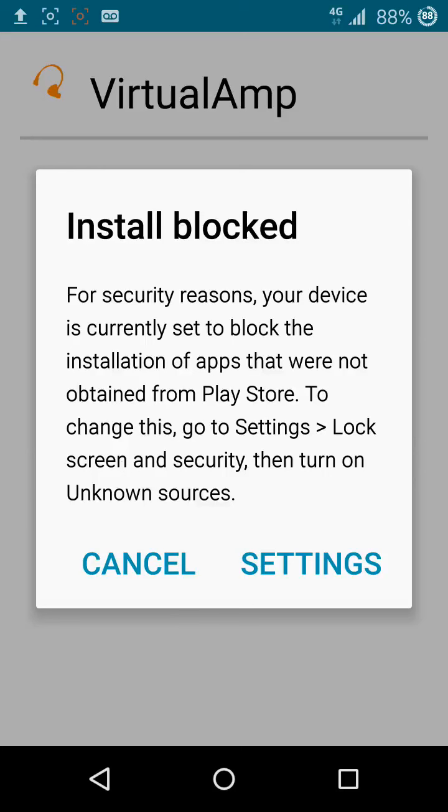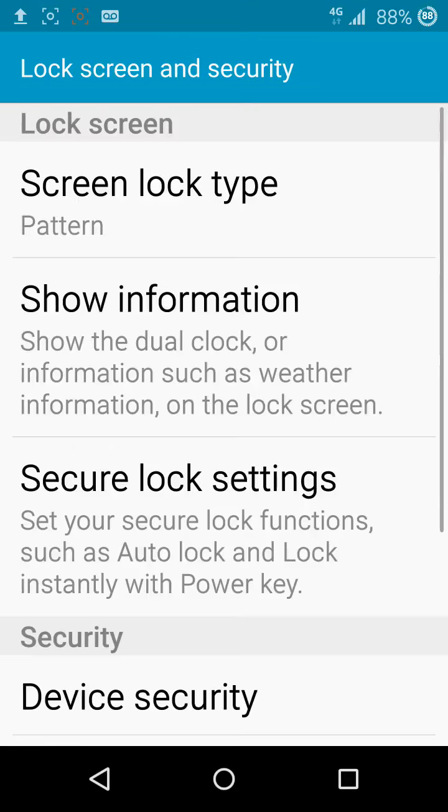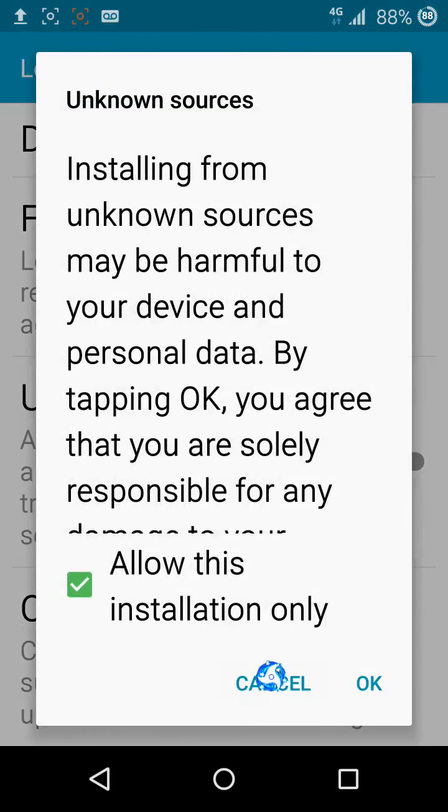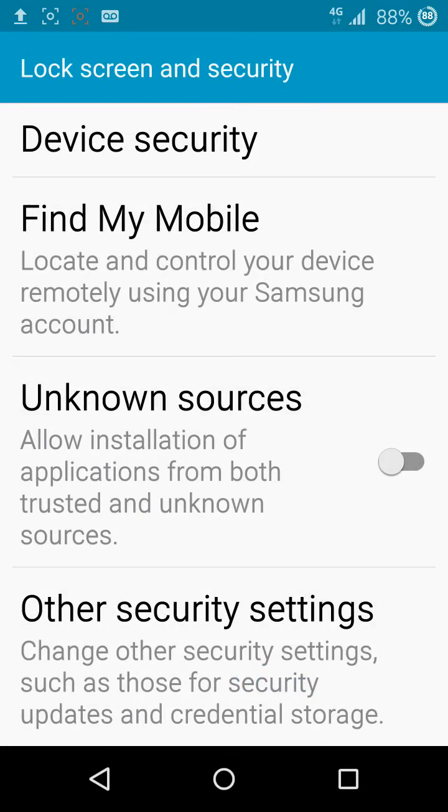And here's Google Security. What this is saying is that it's stopping me from reinstalling this application. I now have to go into settings to change something, which is this: install non-market apps or unknown sources.